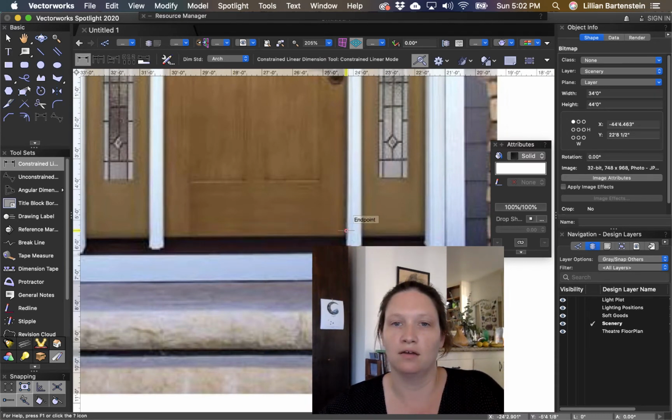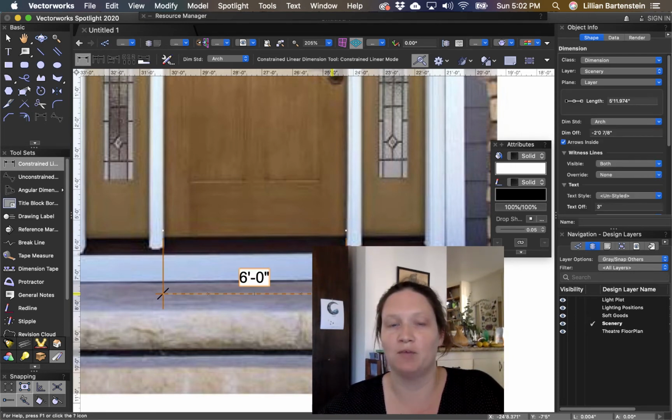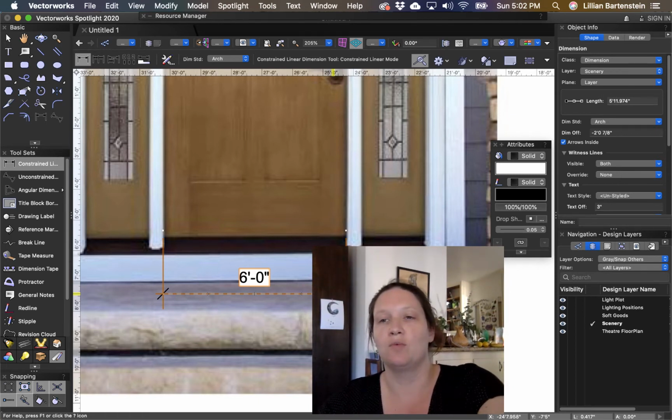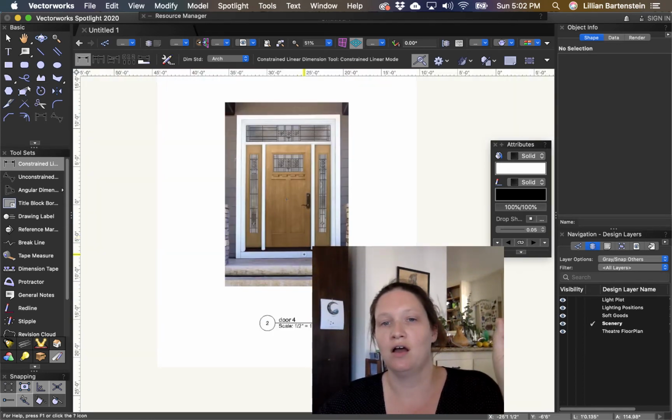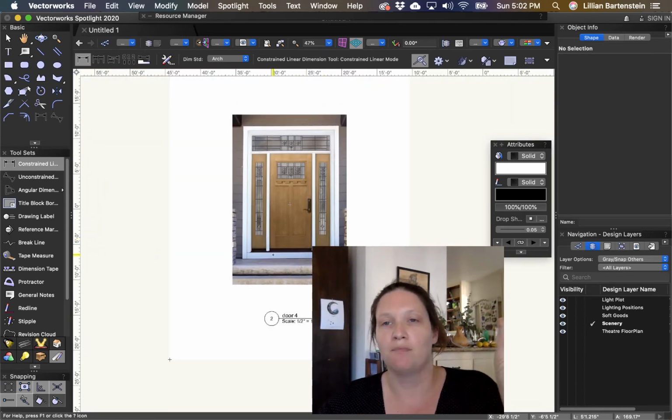Okay, so it's coming in at 6 feet, right? Which is not the true width of this door. The door is actually going to be about 3 feet wide. So what that tells me is that this brought in a 1/2 inch scale door, which is great, but the layer we're on is in 1/4 inch scale, right?